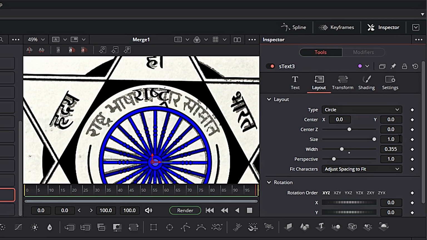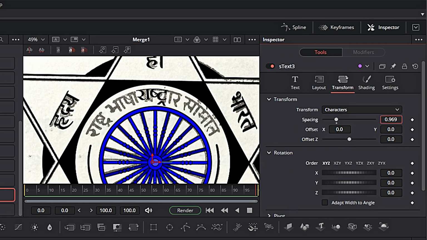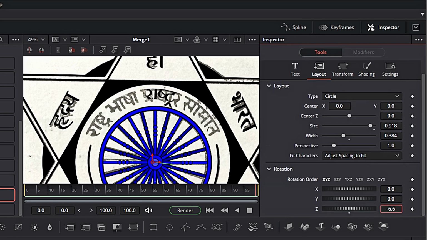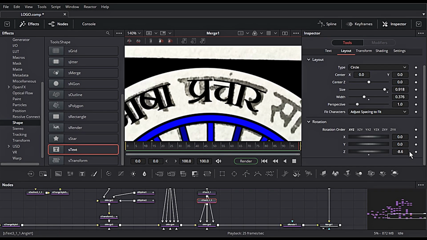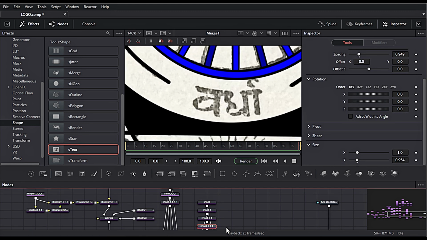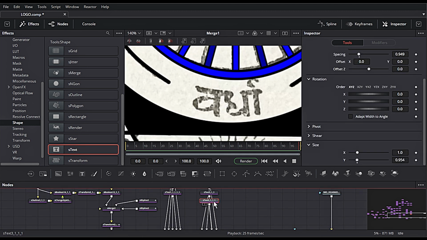Now let's adjust some parameters in the layout section. I'll reduce the width and the size to position my text in place. Then in the transform section, I'll adjust the spacing. And back in the layout section, I'll rotate in Z-axis to set the text into position. Now I'll duplicate the node and repeat the process. Now duplicate the text one last time.